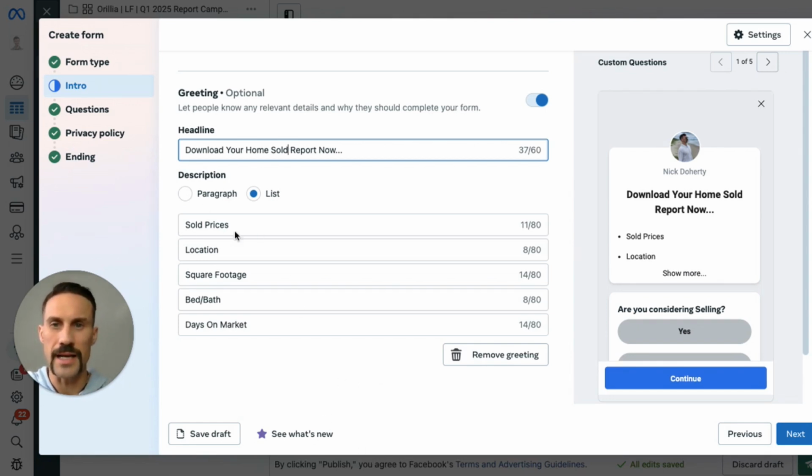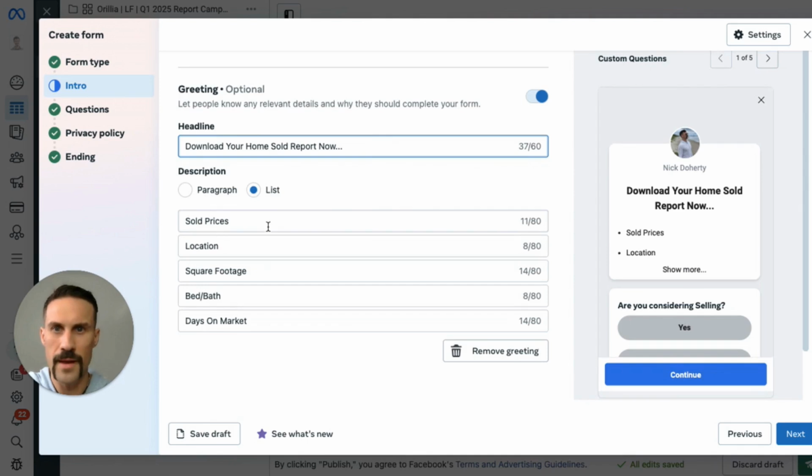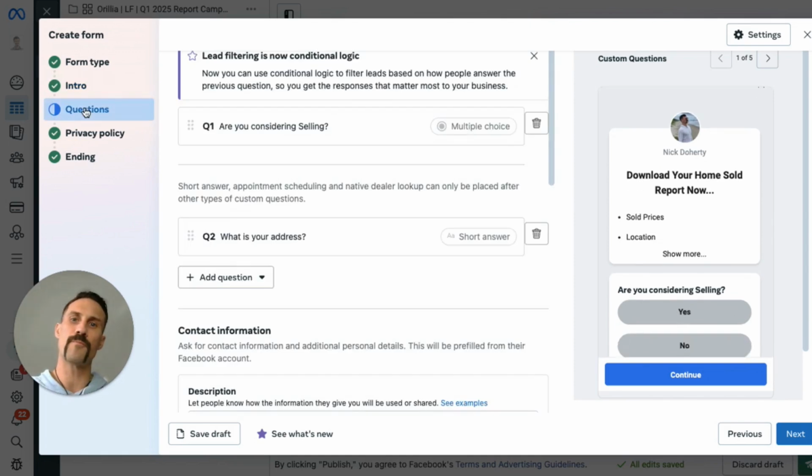But again, it has all this stuff. We tell them what they're getting, and then they'll see it over here, show more. So we let them know, we give them a list of what they're going to see. We say, download the home sold report now. So they've clicked on your ad, they're in here. Then this is where the real power is.